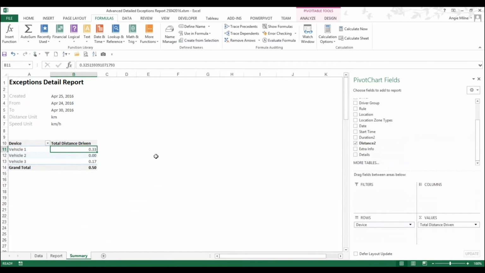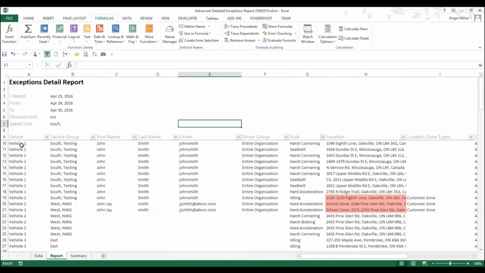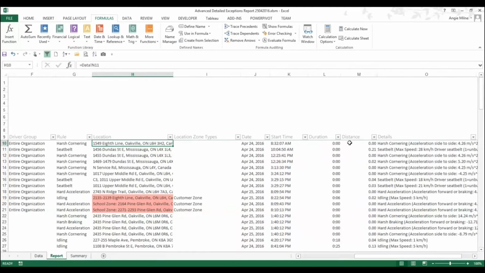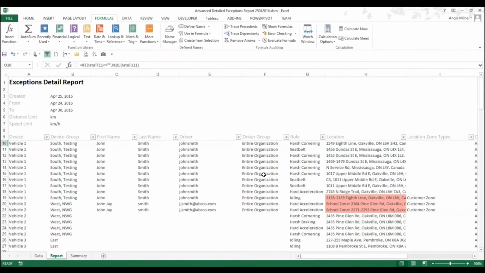Okay, so I touched on the regions here a little bit. What I'm actually going to do is create a report here, and then create a chart from that report, or from that pivot table. I'm just going to take off the distance driven, and this is an exceptions detailed report. So I've got my vehicles, the rule that they broke, where they broke it, the date and time that they broke it, the duration, the distance, and any details surrounding that exception. So we've got one line per exception for each vehicle.